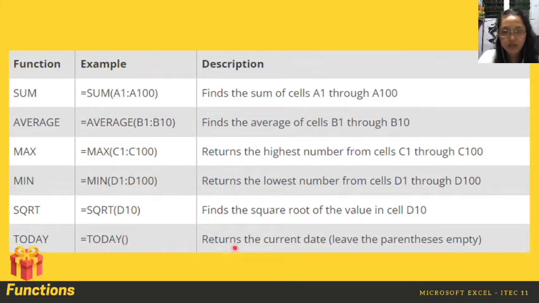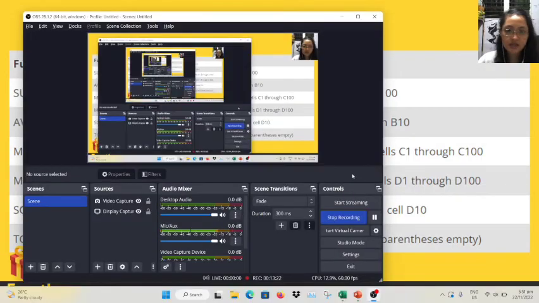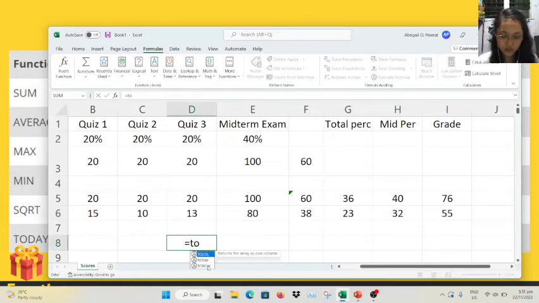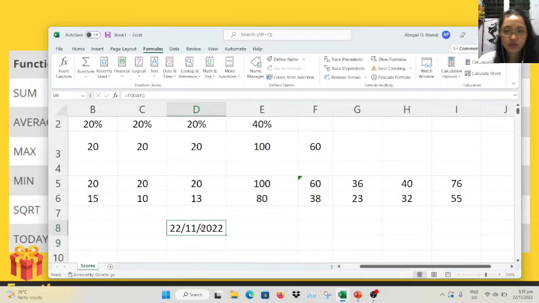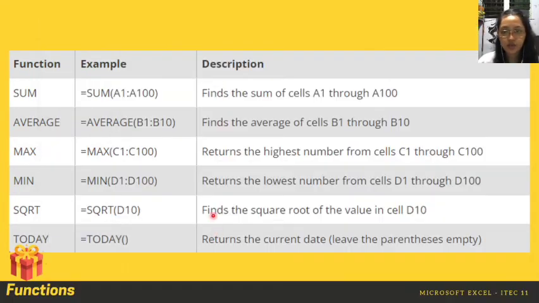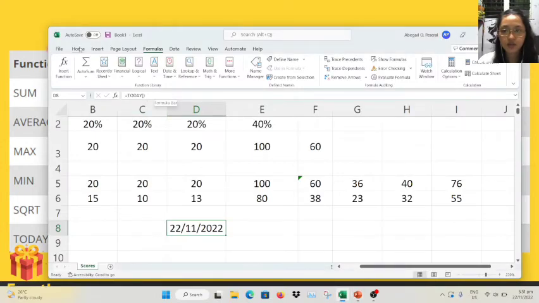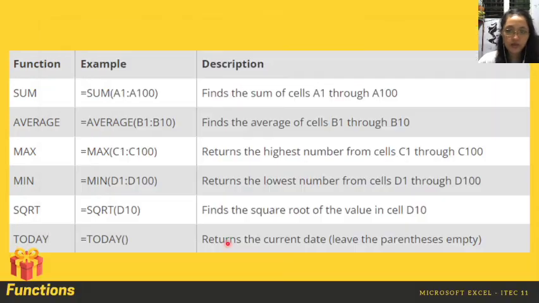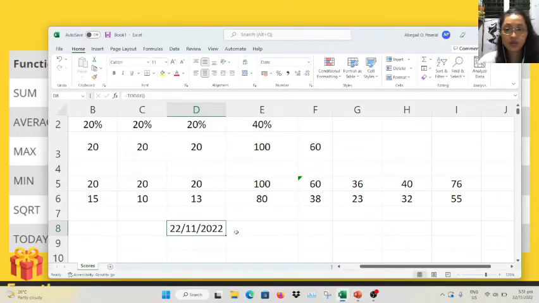And TODAY returns the current date. So leave the parentheses empty. We leave the parentheses empty. So let's take an example for TODAY. Let's here lang, equals TODAY. So, it's November 22, 2022. So, ingana siya, automatic siya. And as you can see here sa formula bar, equals TODAY ang naa. Okay, it returns the date today.